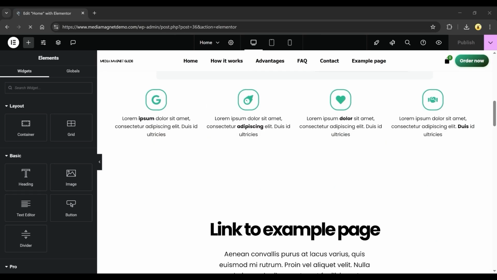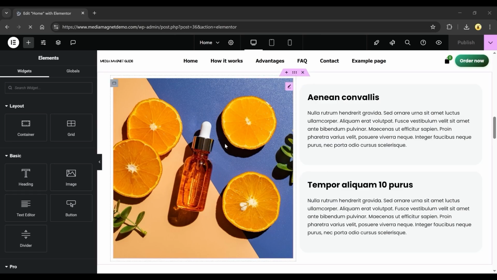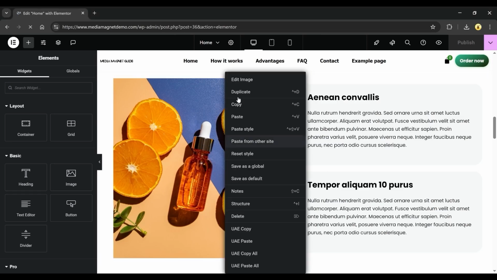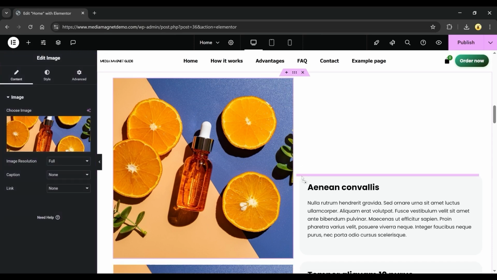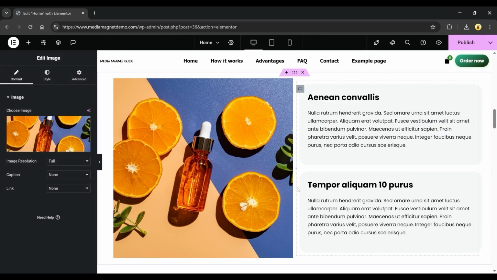In the Elementor editor, select the image you want to work with. Right-click and choose Duplicate. This creates a copy, and the left panel will switch to Edit Image. Now drag the duplicated image next to the original.